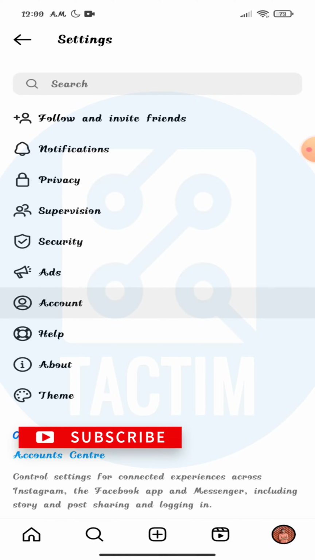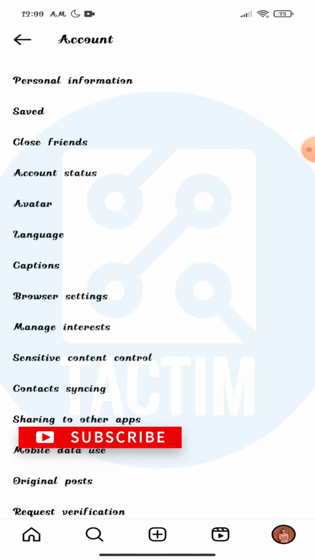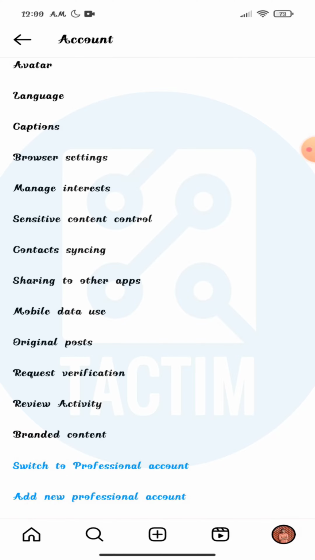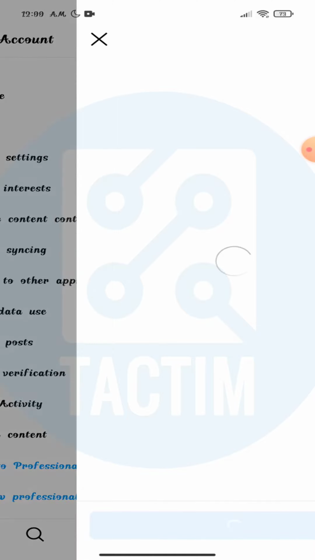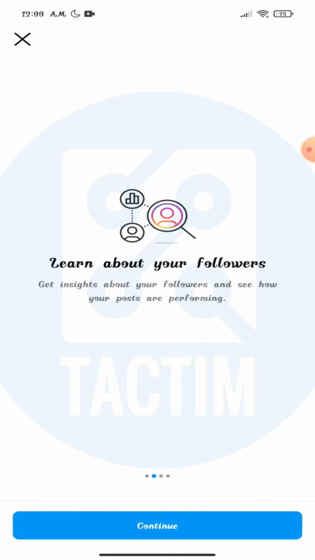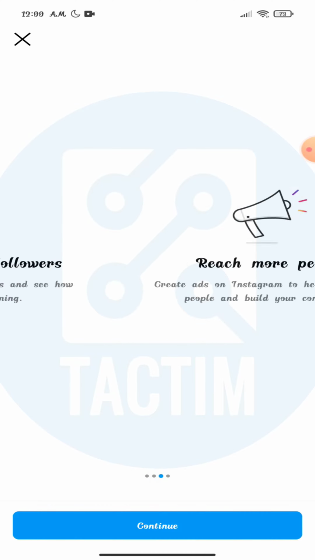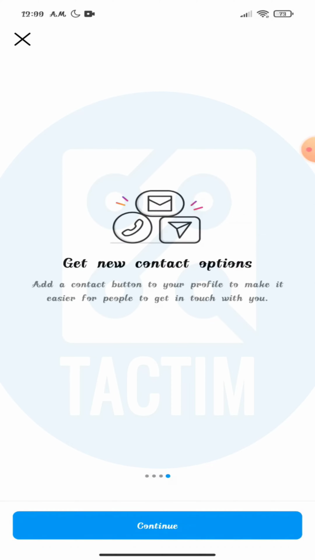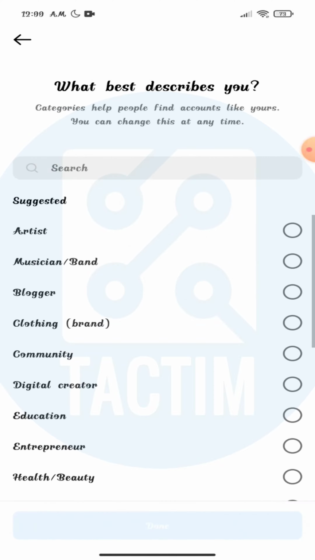Click on account. After clicking on account, you can see in the bottom second last option, switch to professional account. Click on professional account. After clicking on this, click on continue. Again click on the bottom continue blue button. Again continue and again continue.